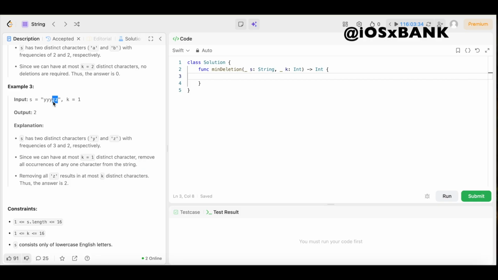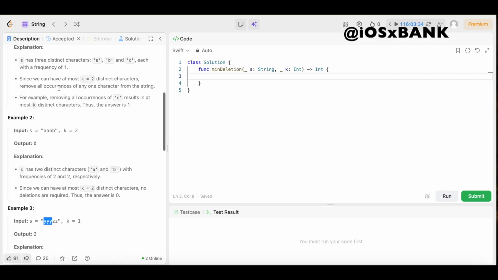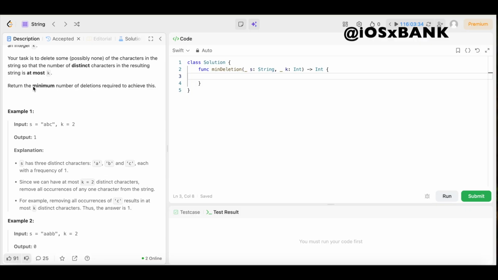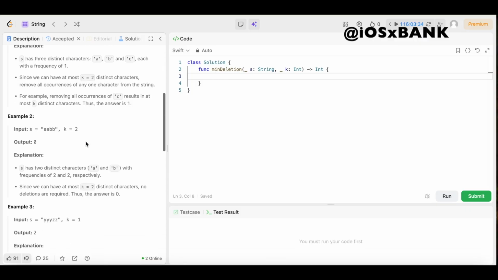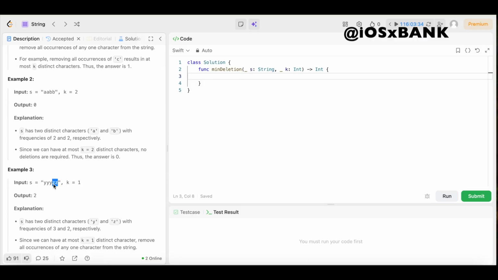So once again, we need to remove all occurrences of either the Y's or the Z's. Removing all Z's results in at most K distinct characters, thus the answer is 2. So we are going to remove the Z's because that is going to require 2 deletions, whereas if we delete the Y's, that would require 3 deletions. And remember, we want the minimum number of deletions.